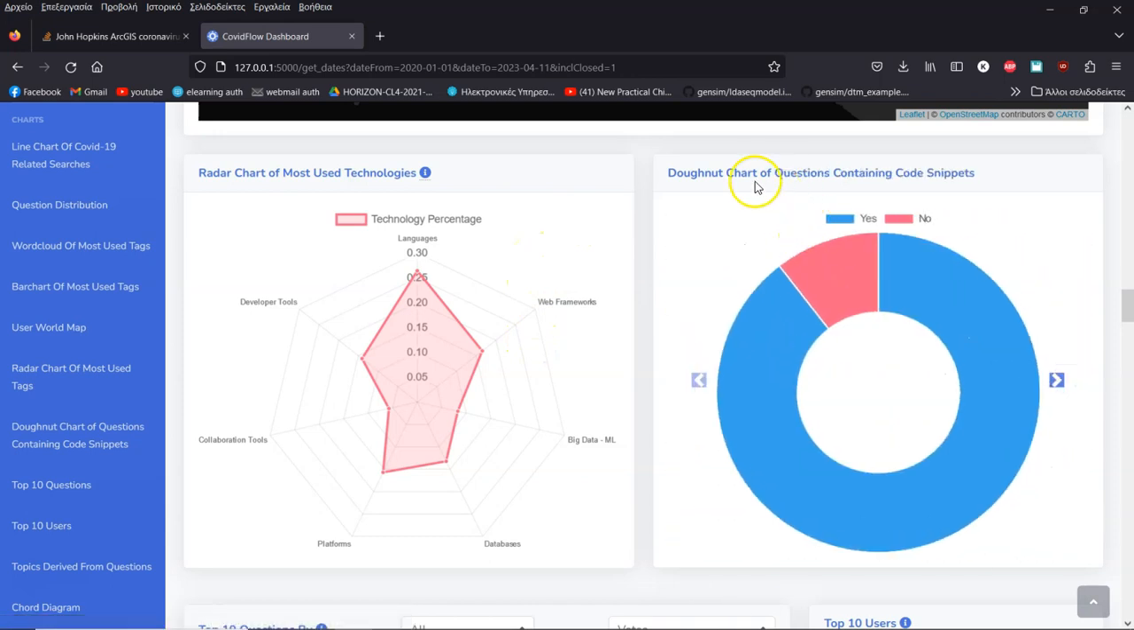In addition, here we have a chart of the questions that contain code snippets, which most of them do, an expected finding, and of course, a chart of questions that contain answers, with almost 25% of them not containing an answer.